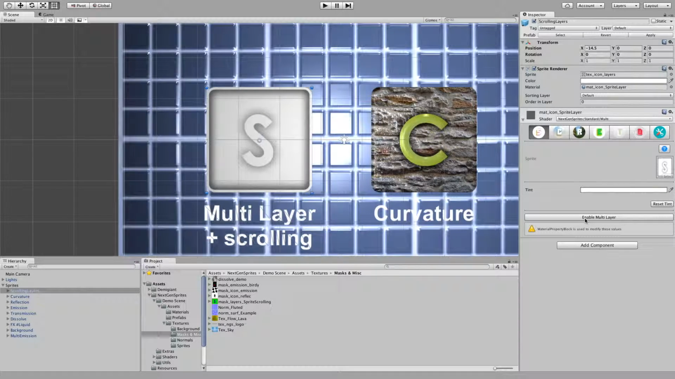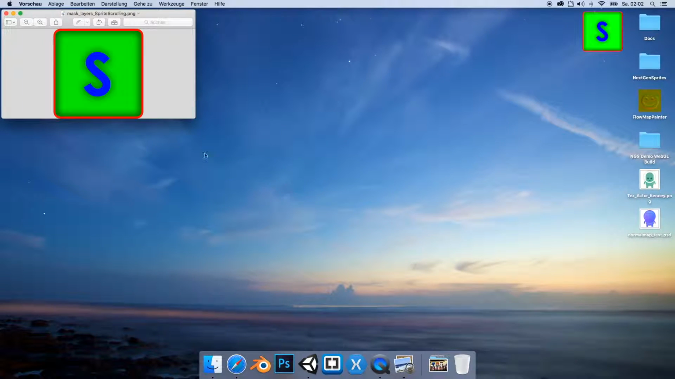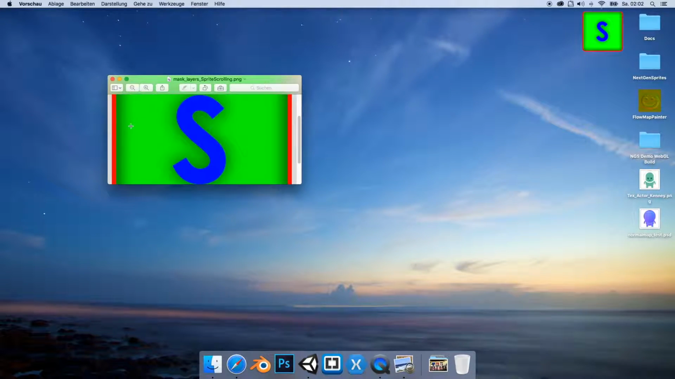So let me enable the feature here, and now as you can see we have two additional layers that we can assign the texture. As you can see we have this one and this color gradient, and here on we have the mask. So let me quickly explain how the mask works. As mentioned before, we use the red, green and blue color channels. The red channel represents the main sprite. Let me zoom in, it's here along the border. And the green and blue channel represents the two additional layers. The green color channel stands for the second layer and blue for the third layer.